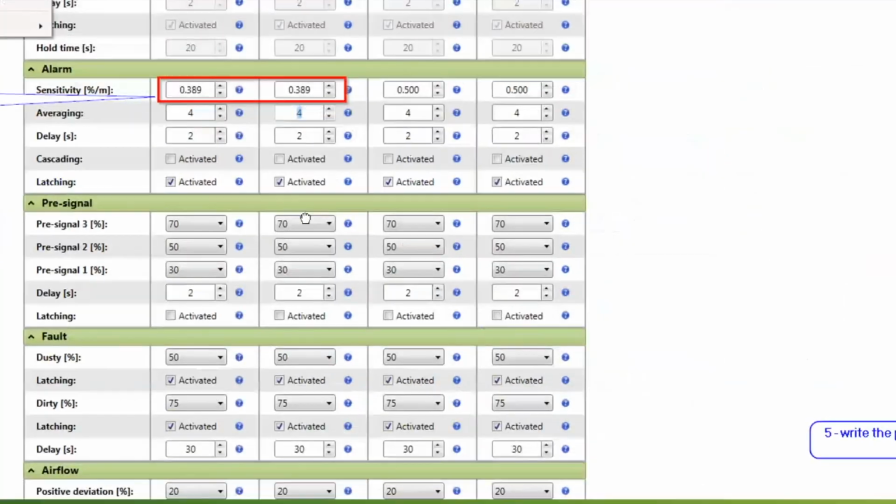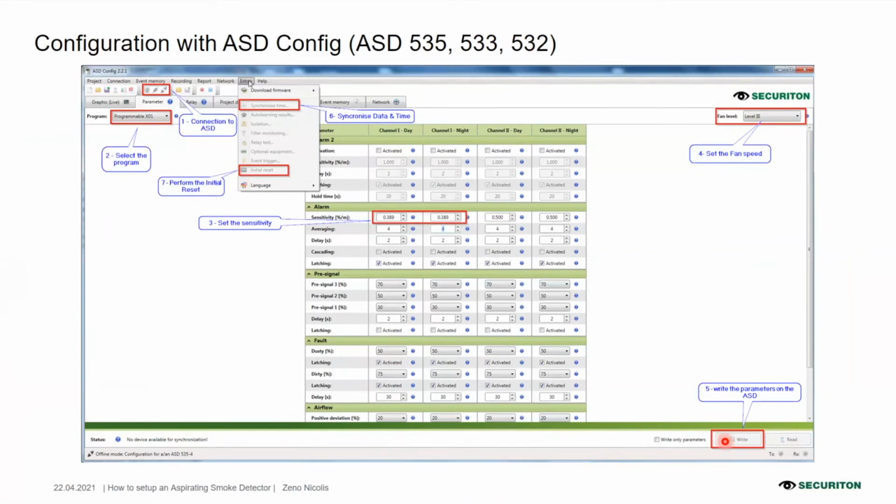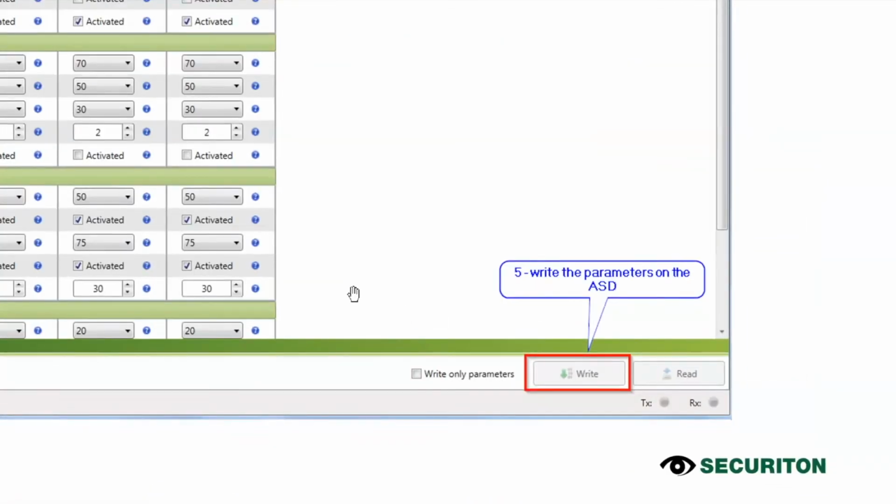Then I set the correct fan speed, you know, in this case is level 3, that is the default level for the ASD. Then I move down here and I write these parameters to the unit.